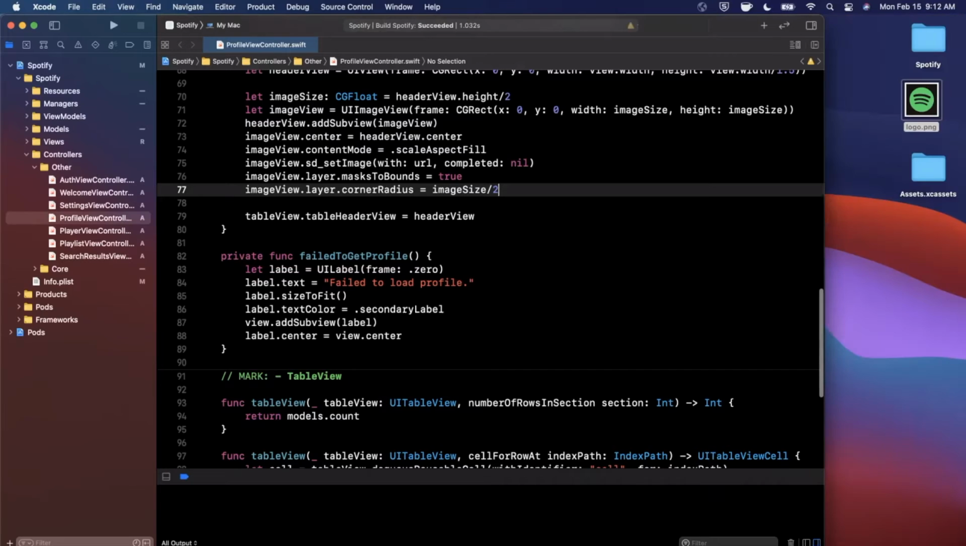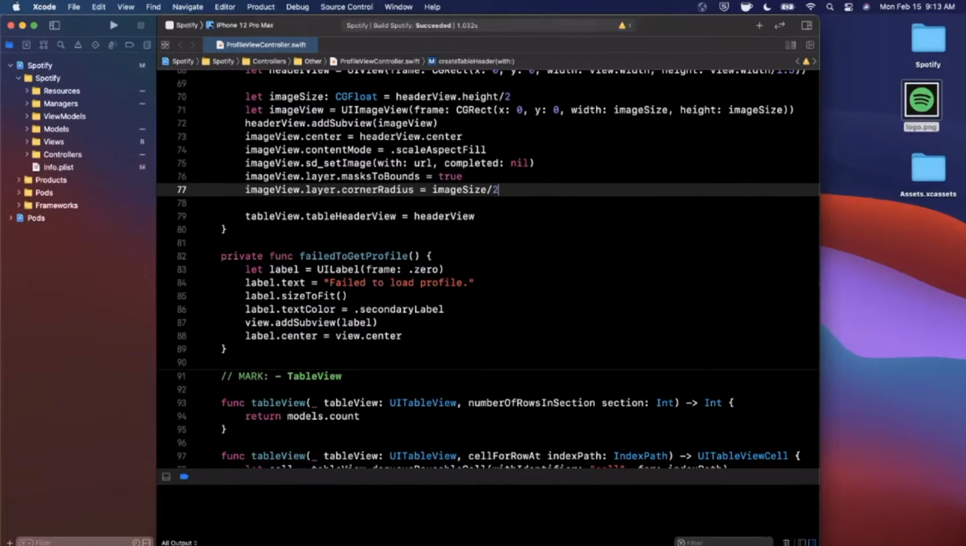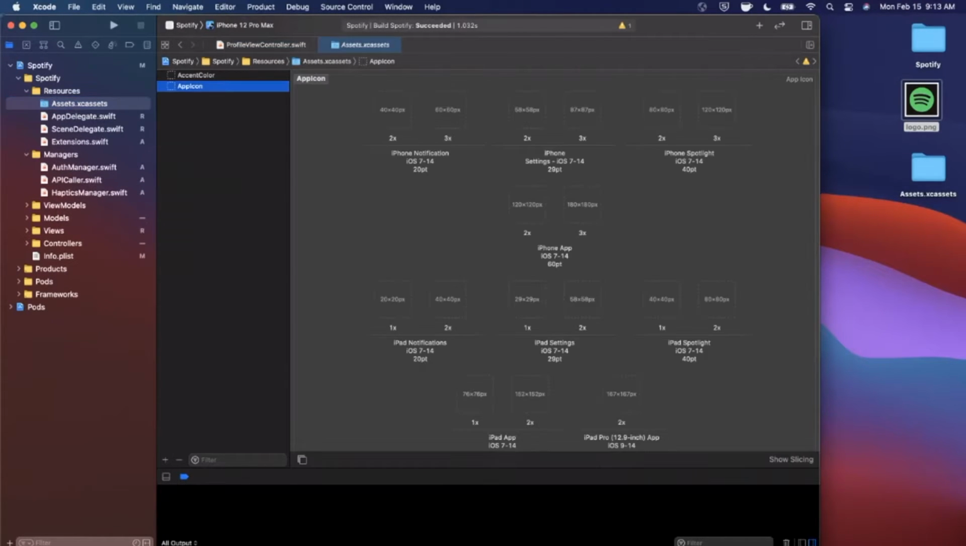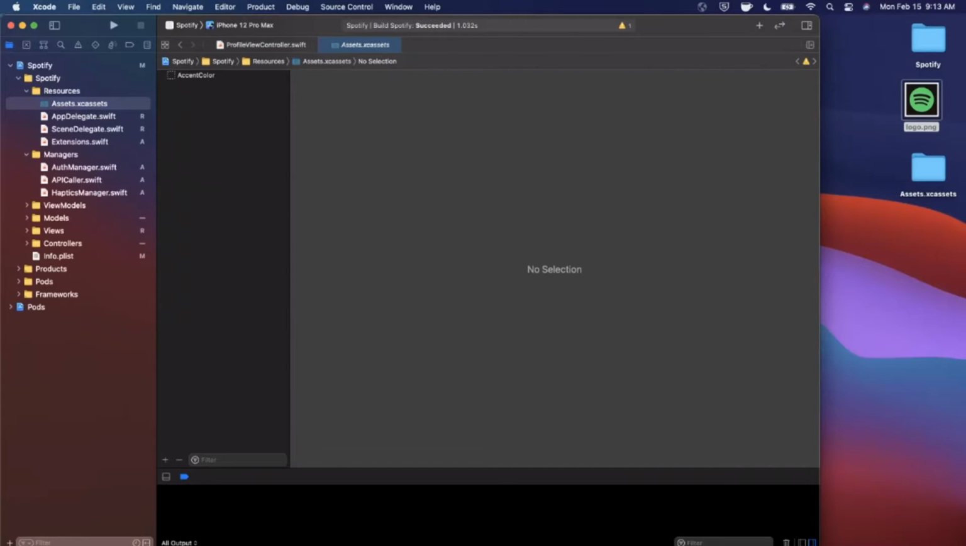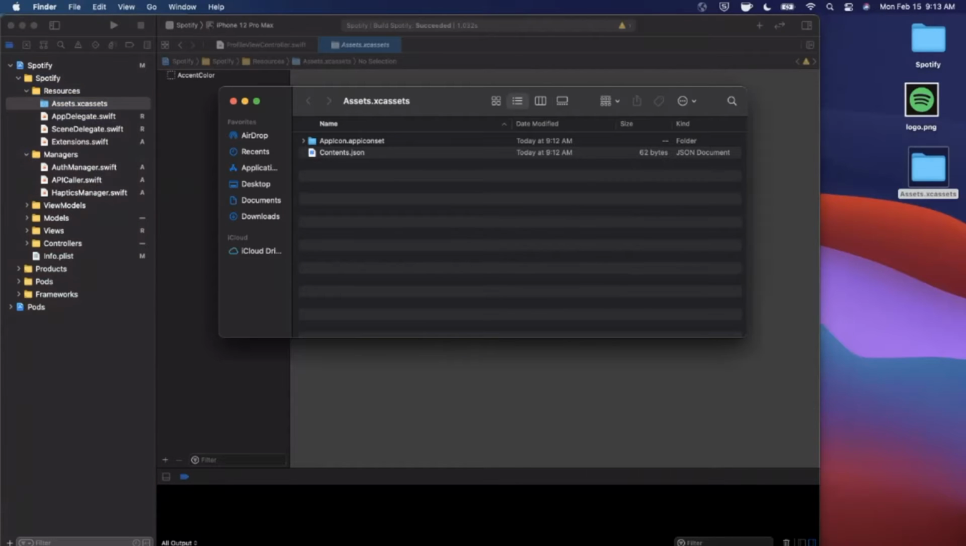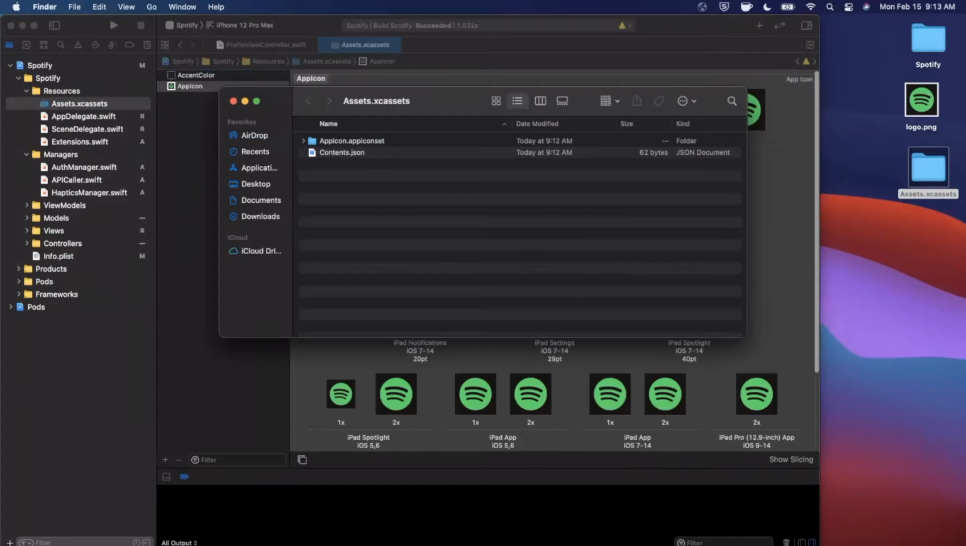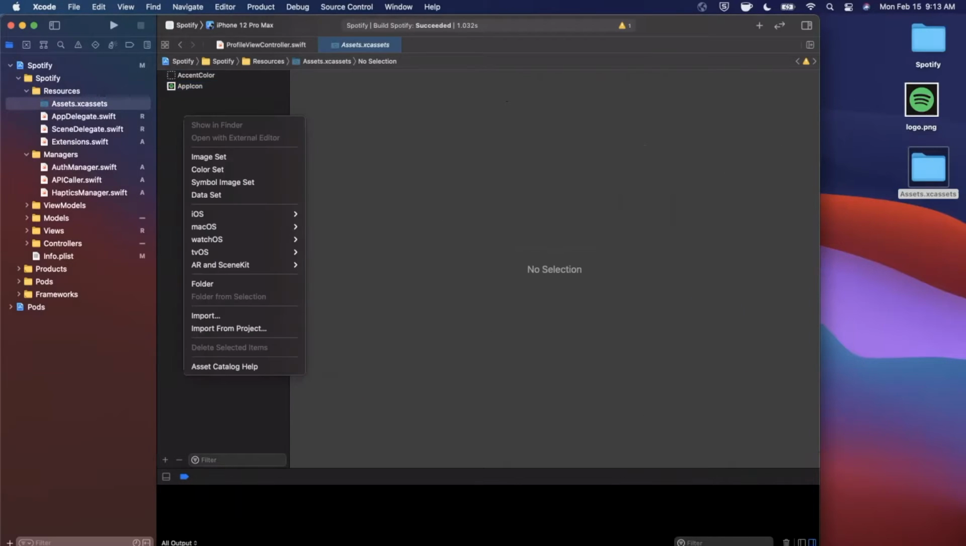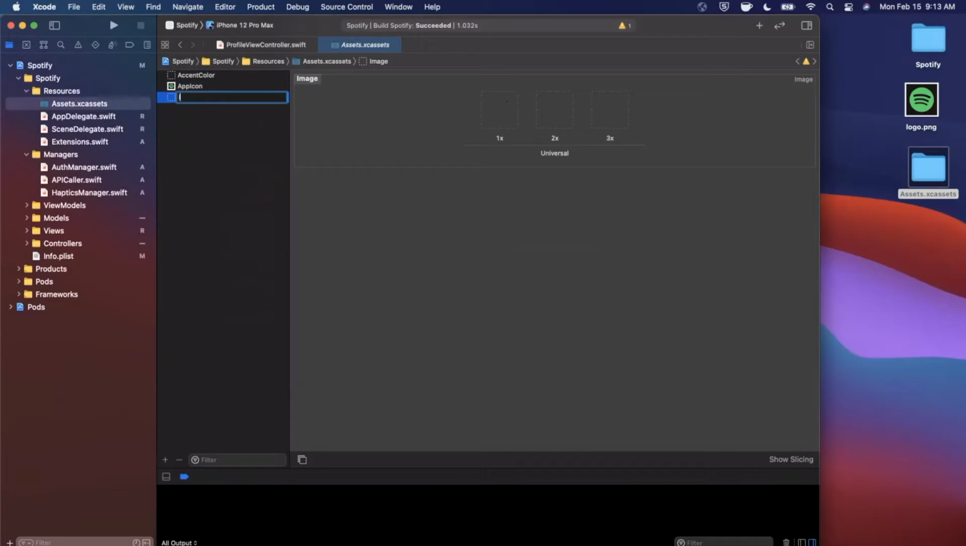Make sure you open up the workspace. We're going to jump into our XC assets, which I think we moved under resources here. We're going to jump into our assets here. We're going to delete the app icon. And if we open up this folder that tool created, you'll see we have an app icon image set. So we'll drag that in. I also am going to right click and create a new image set and call it logo. And let's go ahead and drag in this logo here.